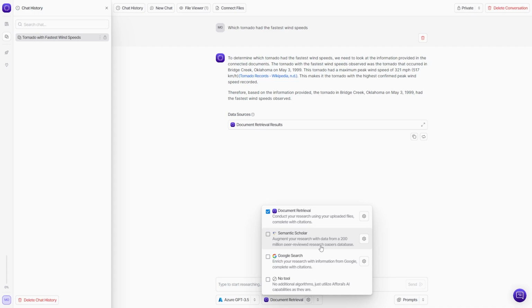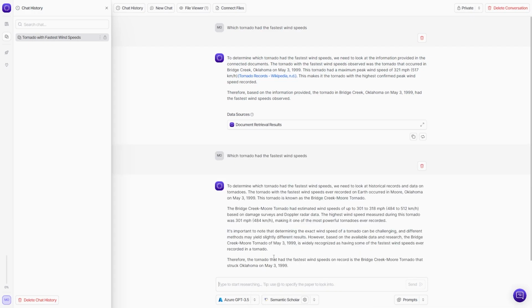We've asked the document retrieval which tornado had the fastest wind speeds. Let's ask the same question to the Semantic Scholar. Here we got a little bit of a more in-depth answer. It still says it's the 1999 Bridge Creek Moore tornado. It gives a little bit more information and a little bit of background as to how these wind speeds are measured and why it's so difficult to get an accurate measurement on it.